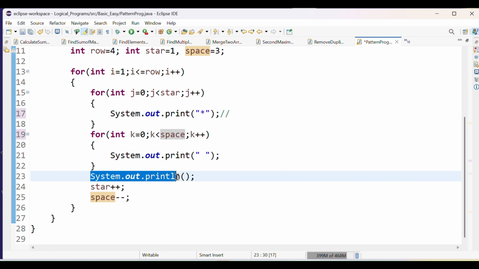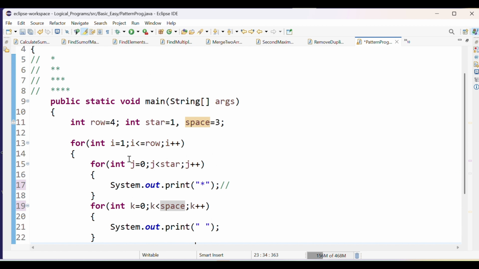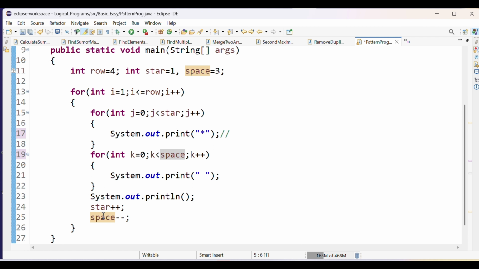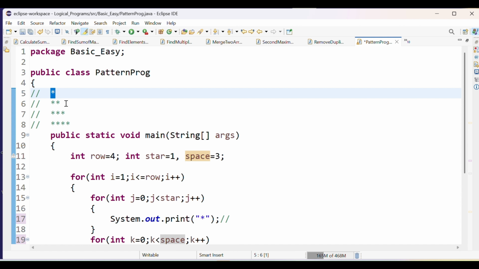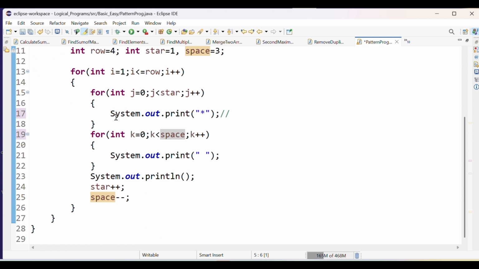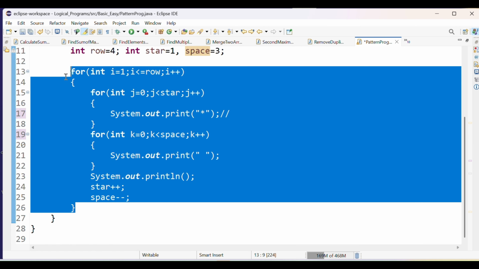Then we have System.out.println. It will basically change the row. After the execution of the two for loops, it will change the row from 1 to 2. Then we have star++. What does it mean? In the second row we have 2 stars, so we are increasing star by 1. And we are reducing space by 1, so we have space--. And this is all about our for loop.